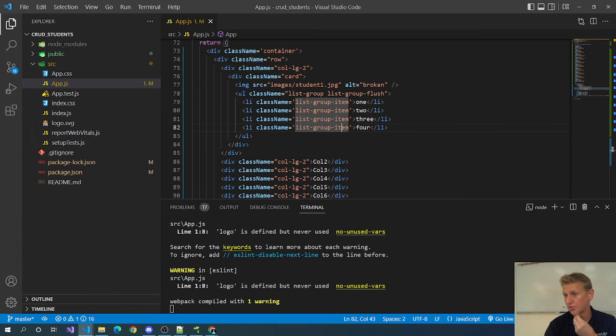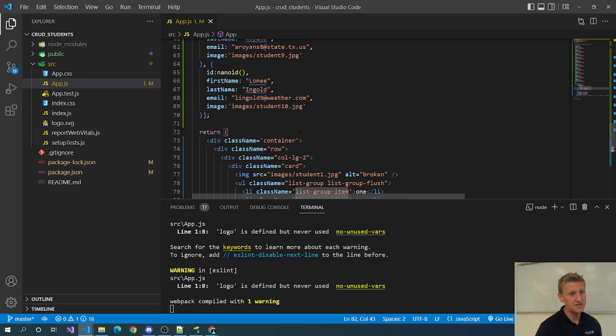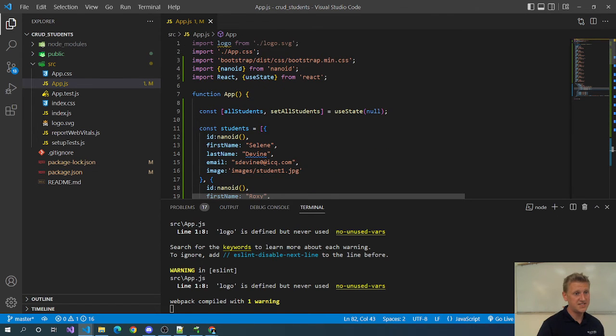Now the method that's going to be really useful to us is we have a bunch of data stored in this all students variable, and ultimately that is an array. So all students is an array. There is a function called the map function that's commonly used that basically says for each item in the array, put this HTML.